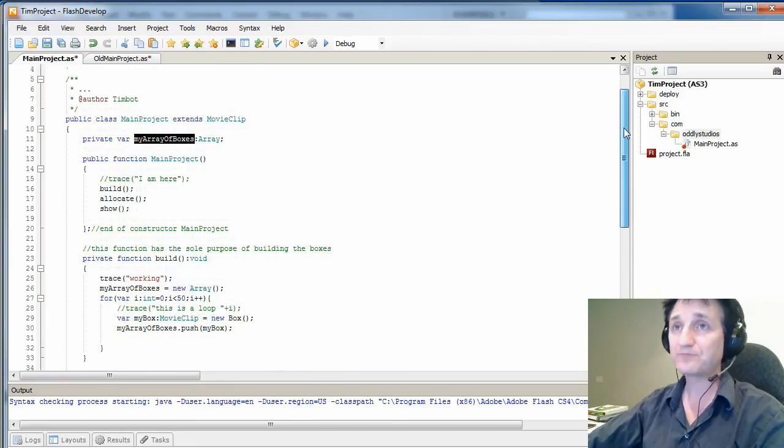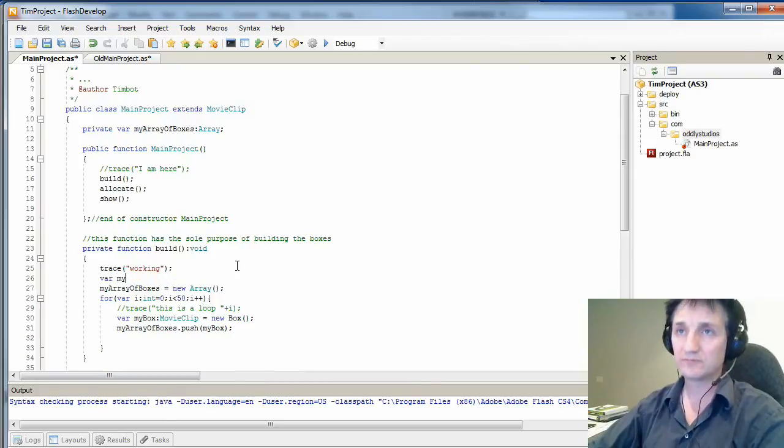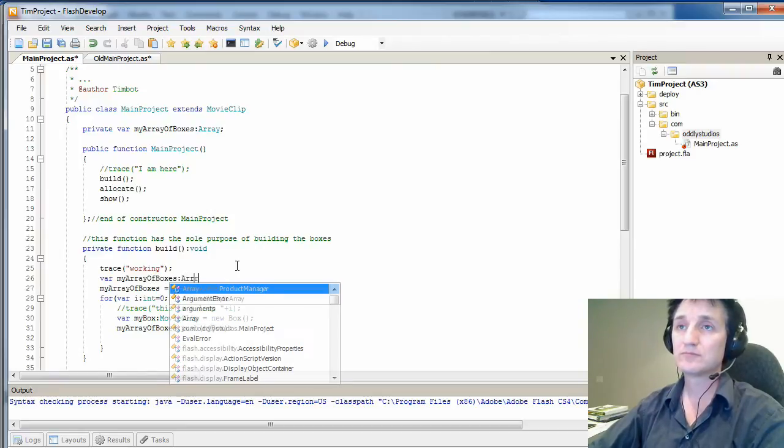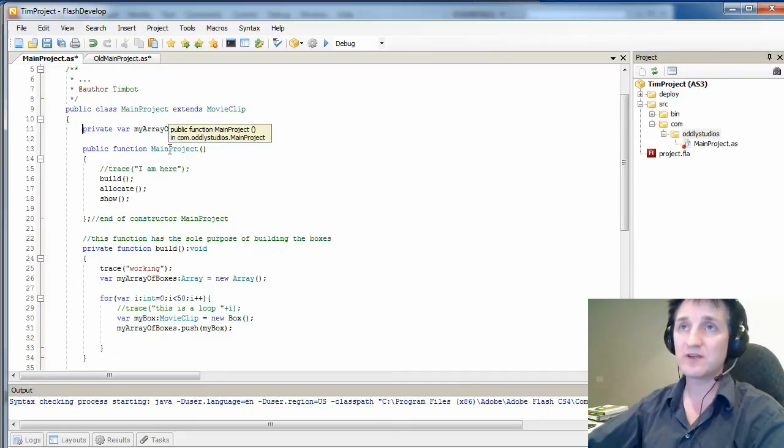Now that's important, because if my array of boxes would have been declared down here inside of the build function, let's actually see what that would look like right now. We could do something like this. Right? We could do something like that and then just get rid of this. And if we did that, the build function would still work. But we would run into a problem. Let's just comment this one out here so it's not confusing us.